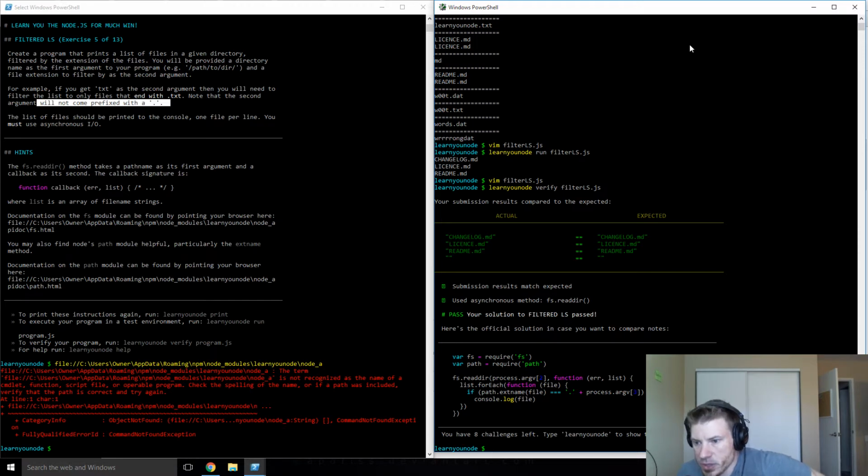So here's the official solution in case you want to compare notes. This is a list, so this uses forEach, and then it says file. So path.extname file, and then it says equal to. They add the dot here and just grab the process arg, whereas I put it as its own variable earlier on in the program, and then they log the file.